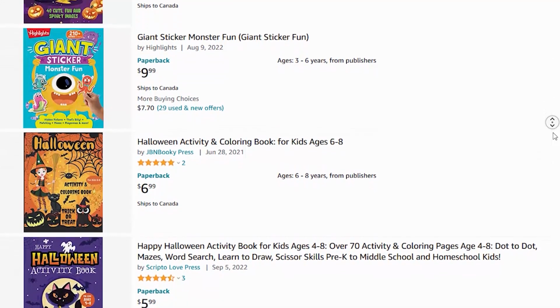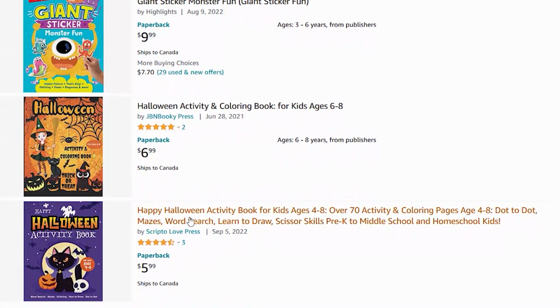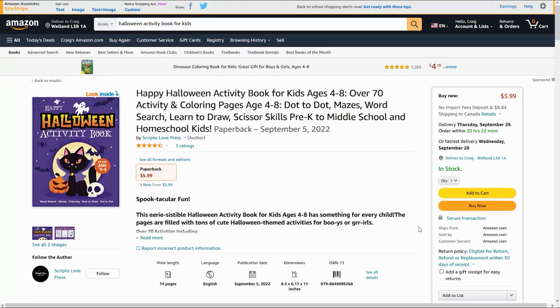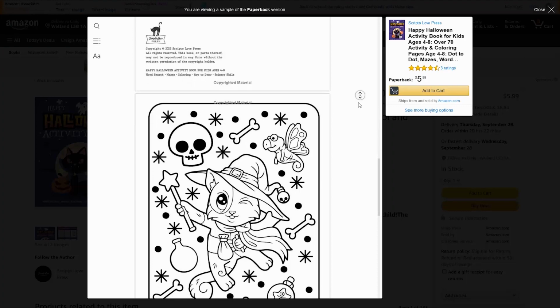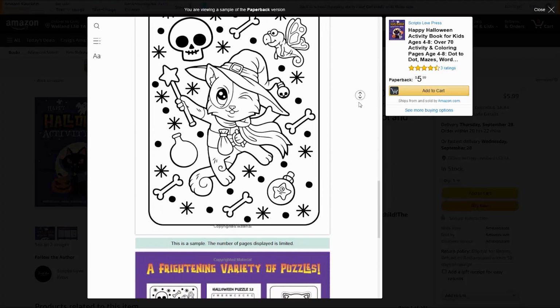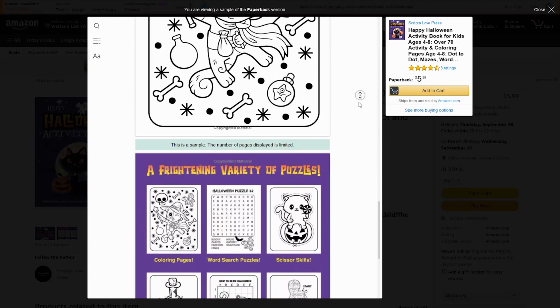It doesn't matter how good your interior content is. If your book cover isn't grabbing the attention of Amazon customers in search, then no one's going to be clicking on your listing. And without that first initial click, no one's even going to be seeing your book's product page, let alone your amazing interior content.